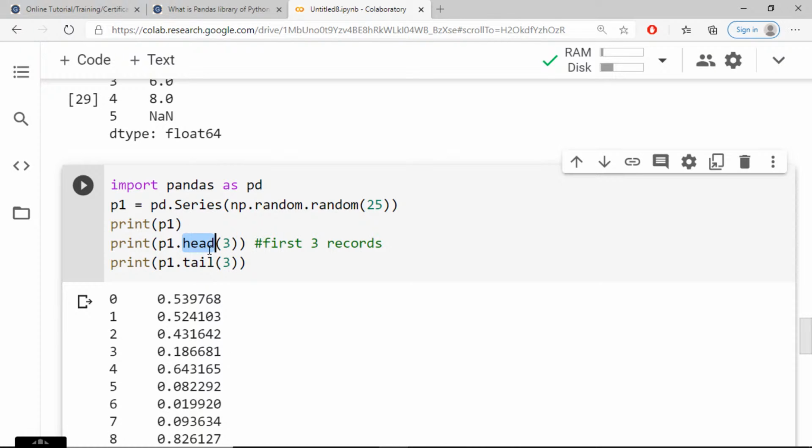Two important functions I have used. One is head and one is tail. Head is basically giving you the top records. Tail is giving you the bottom records. Okay.